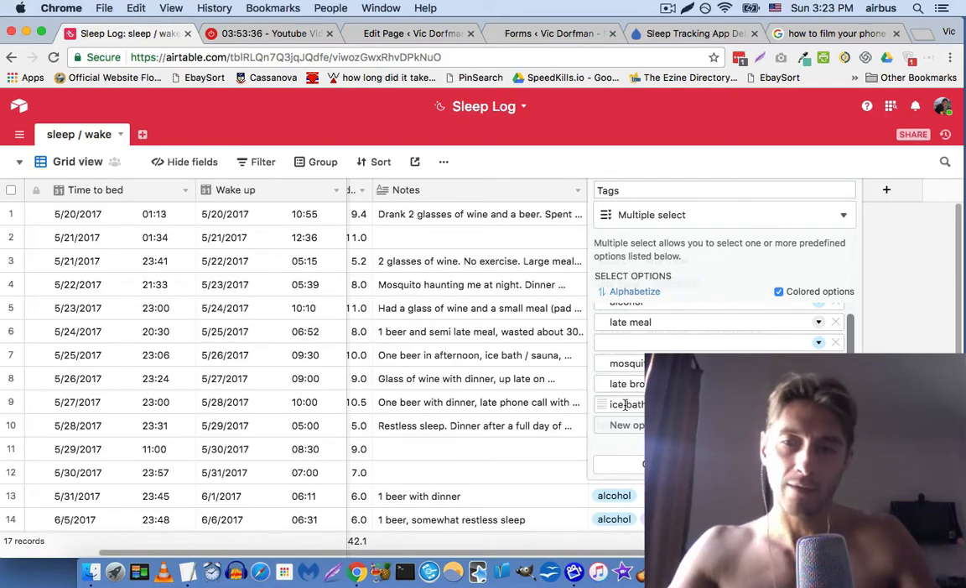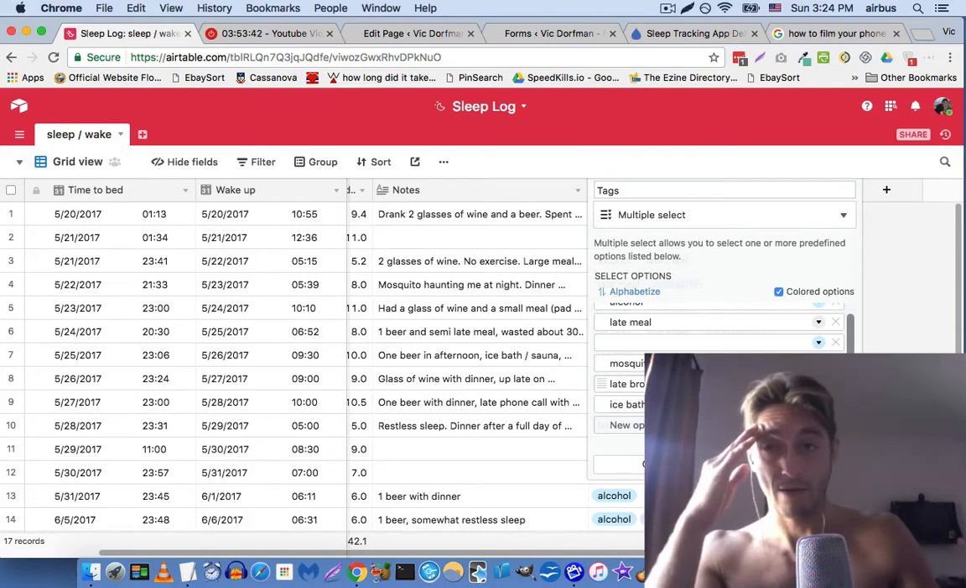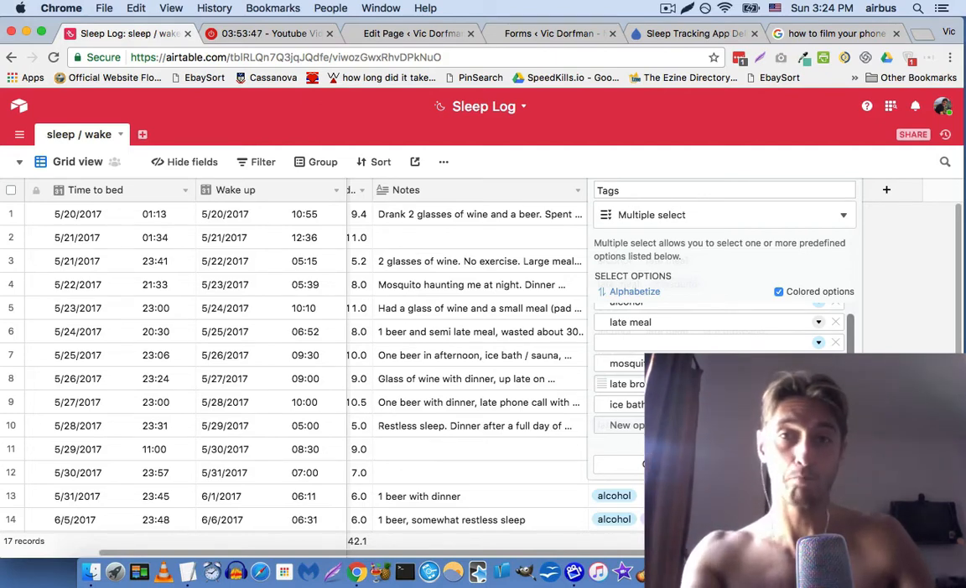And the final tag that I have here is ice bath. I love ice baths. There's a sauna not far from where I live. They have a nice steam room and an ice bath with literally just giant blocks of ice. And that too has been proven to help you sleep. So I wanted to enter it in as a factor when I'm looking at all of my entries later on.